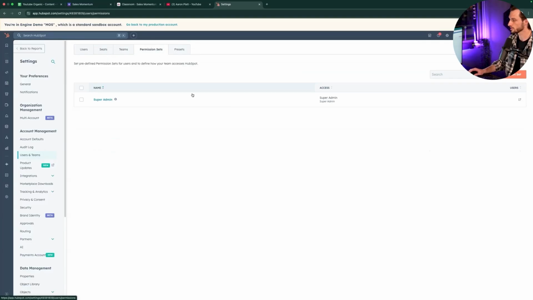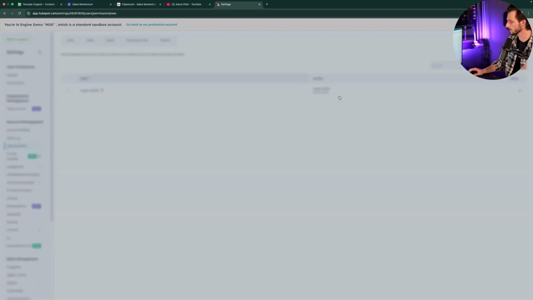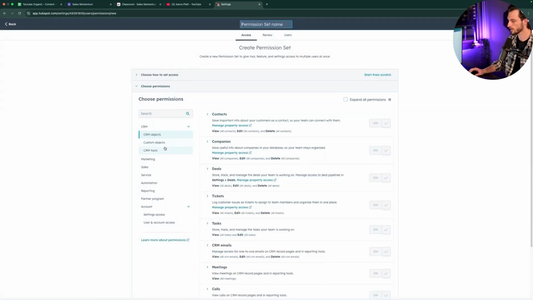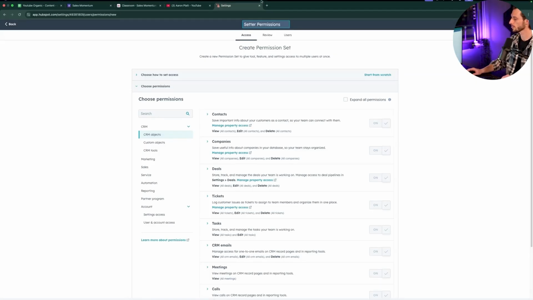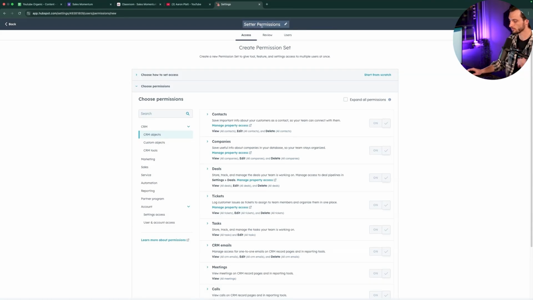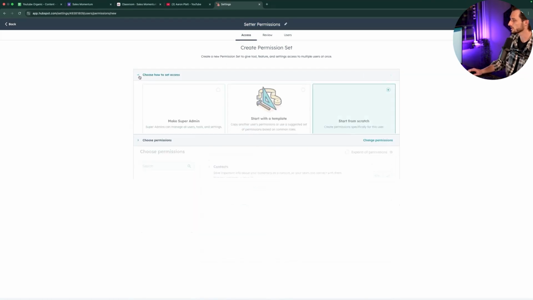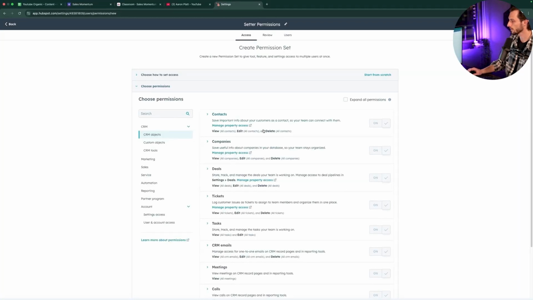You can go into permission sets and create them from scratch. So for example, if you want your sales team, let's just call this setter permissions. Basically, you can label whatever different permission sets you want, and set up what you want them to have access to.